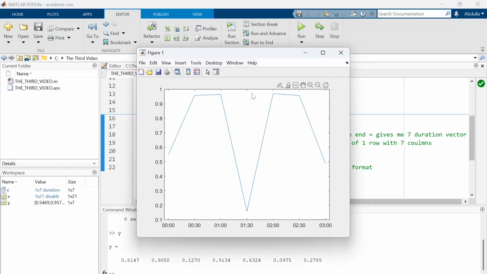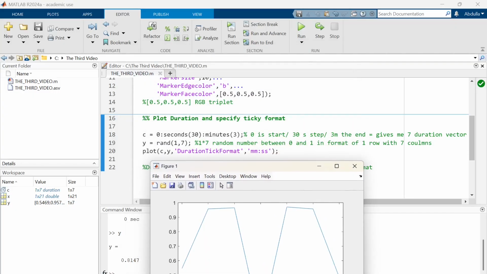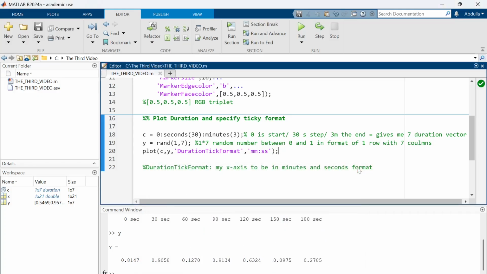And if we run now, here we go, it gives me for the x-axis 0, starting from 0 seconds basically, and then 30 seconds, 1 minute, 1 minute 30 seconds, 2 minutes, 2 minutes 30 seconds, till 3. And this also explains our line here, which is C. This is very powerful from MATLAB. As I said, this could be used in different ways.